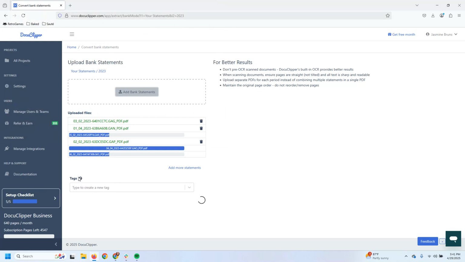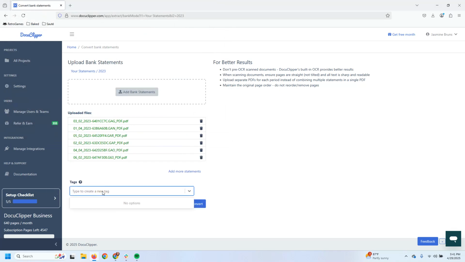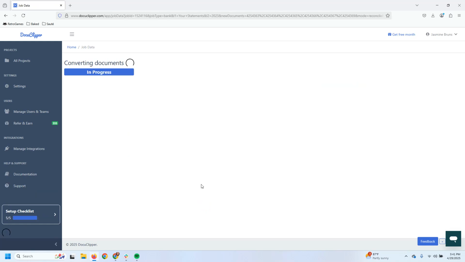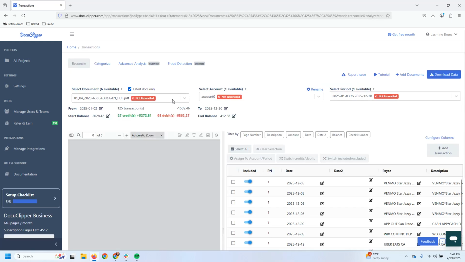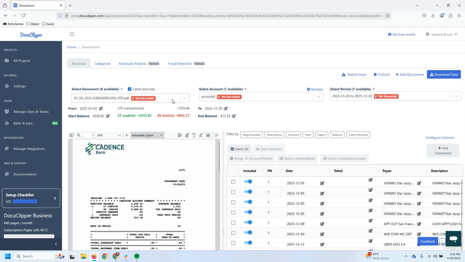Now again, as always, you can add search tags to this. This is just personal checking. And we'll go ahead and convert. Fantastic. All right, so we've extracted the data, but we're getting a not reconciled error.